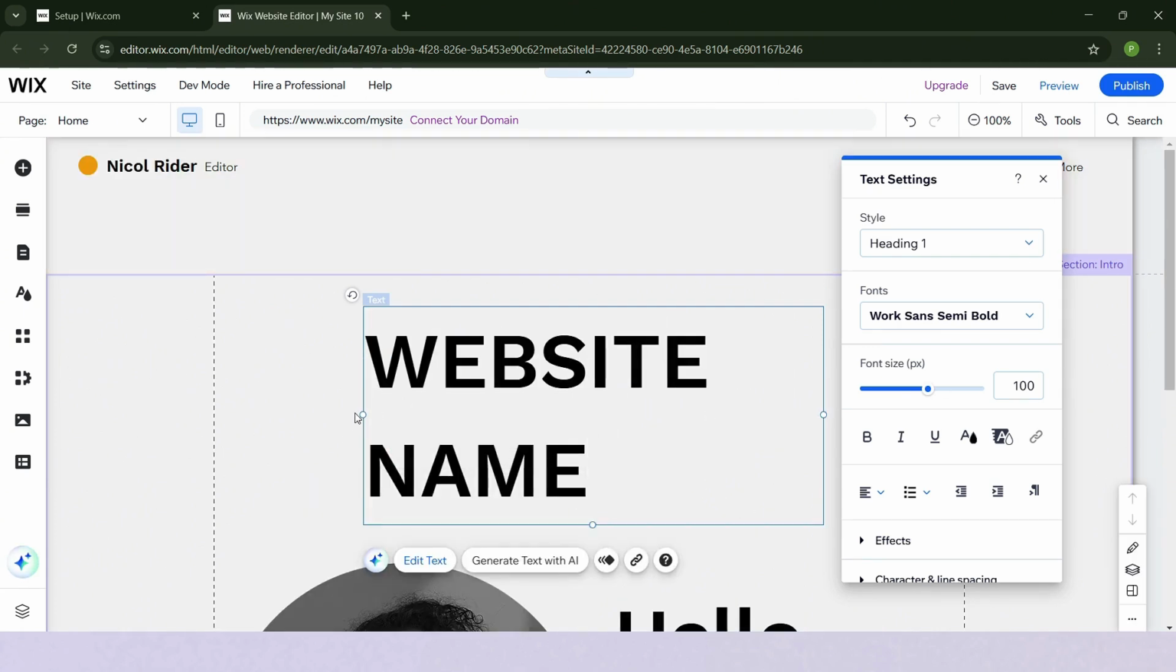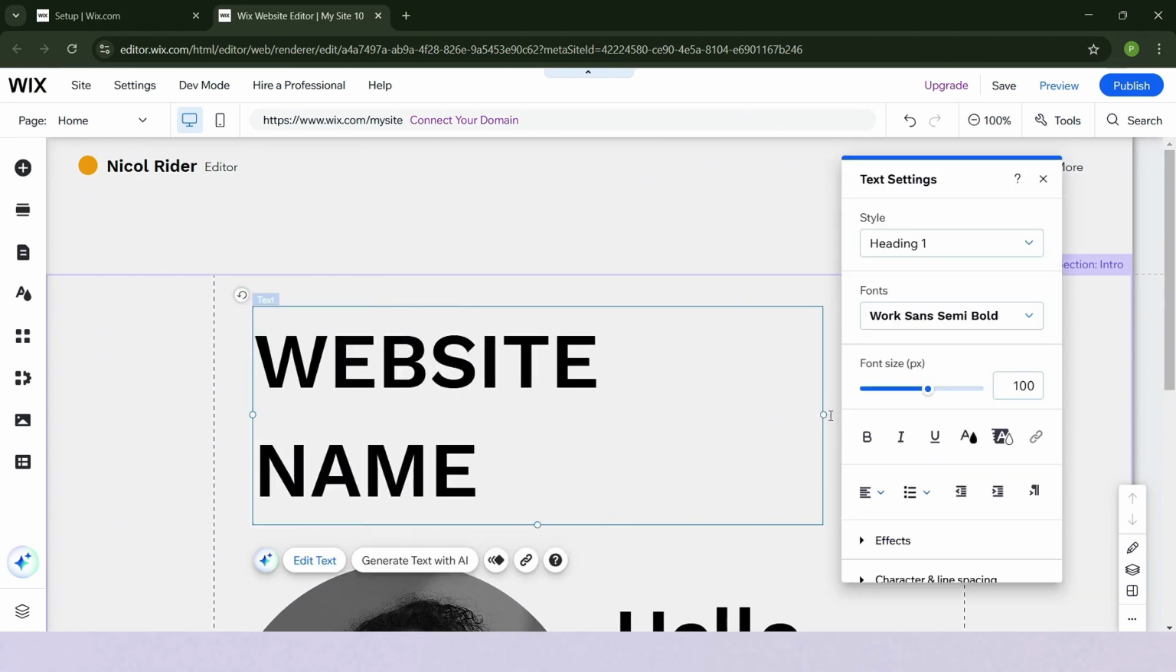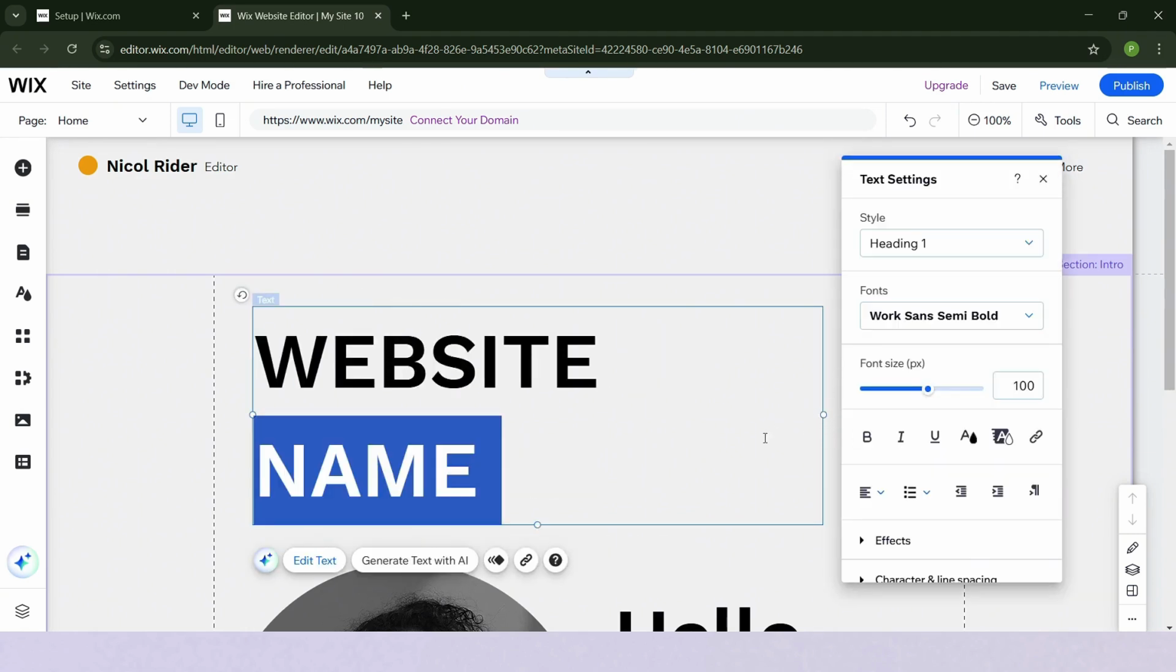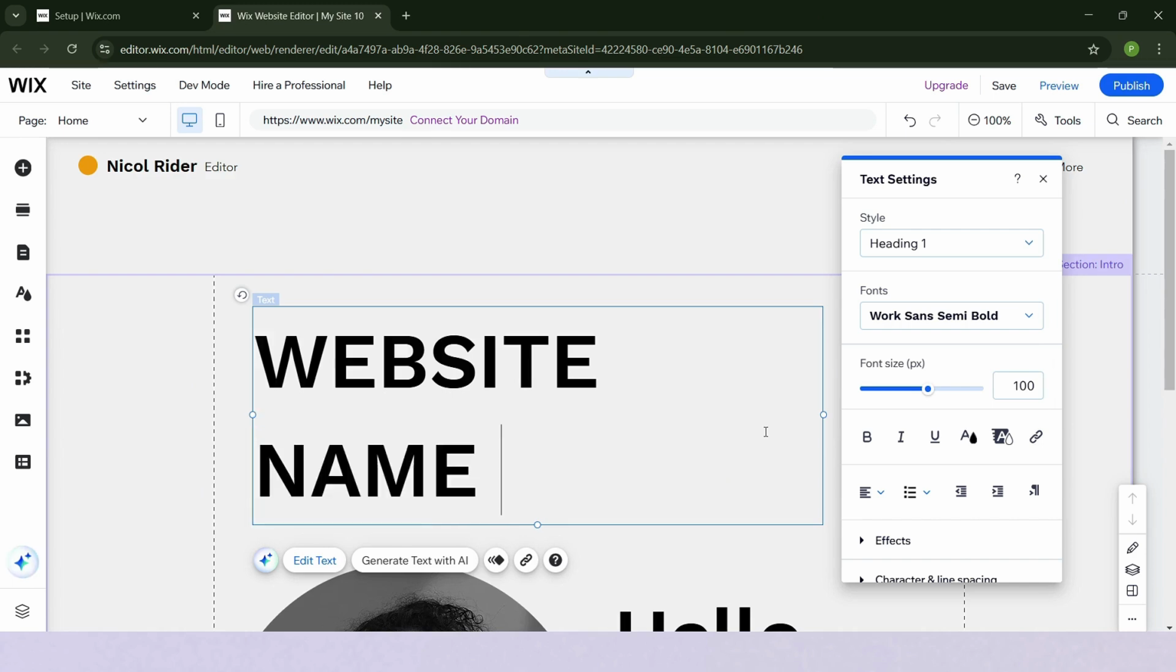And that's it. It's pretty simple, right? That's how to change your website's name in Wix.